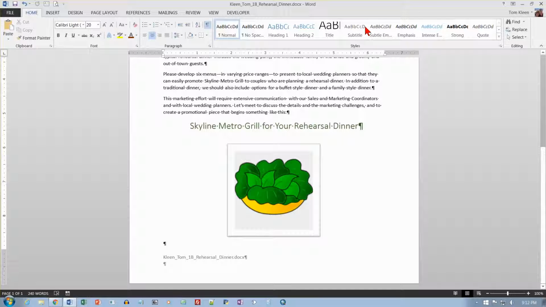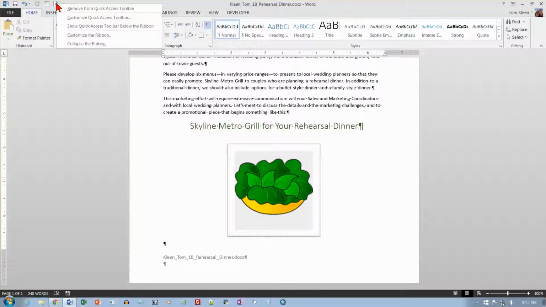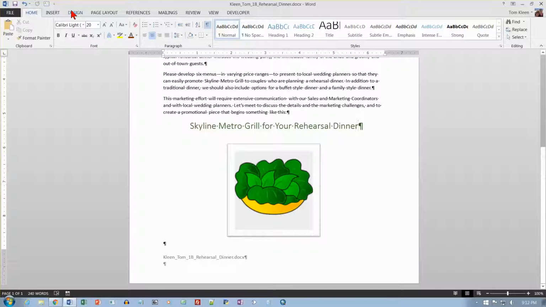Quick access toolbar, point to the print preview. So let's click on that. Oh, and we're going to remove it. Right click on it and choose remove from the quick access toolbar. And then we're going to save our document again. I'm not sure why we need to save it so quickly.